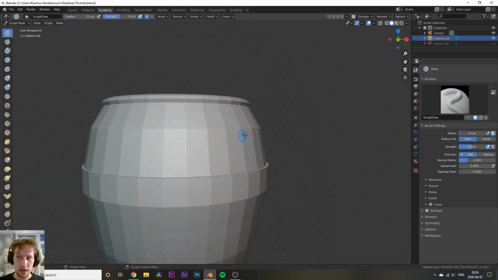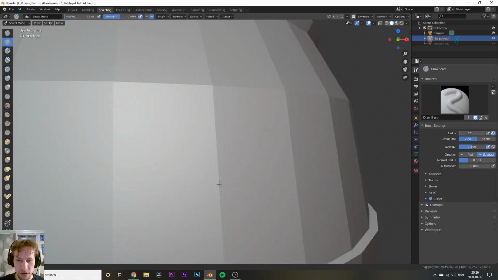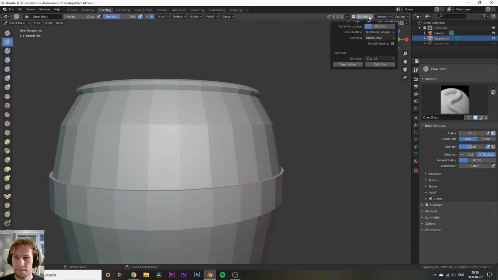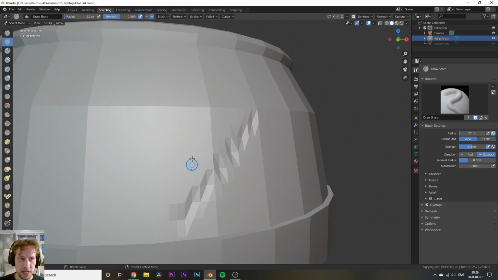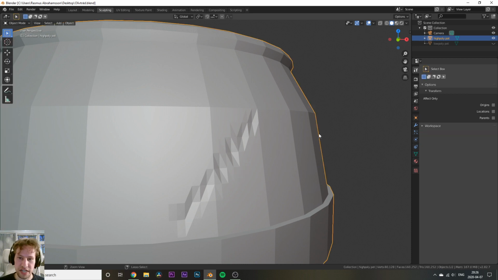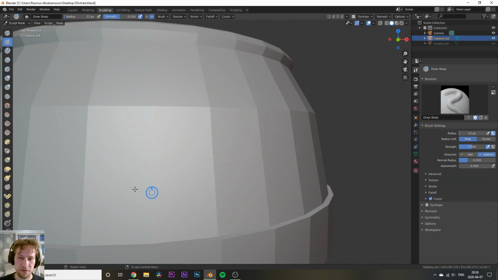There we go. And there's a number of different ways to do this, but I'm gonna use this one. I'm just gonna make sure. Yeah, that's what I thought. And it's super weird, because as you can see now, it's not using Dyntopo, and it's still checked. And I'm not sure if this is a bug or if it just doesn't work with the Draw Sharp brush. Like, I honestly don't know. It's very annoying though.